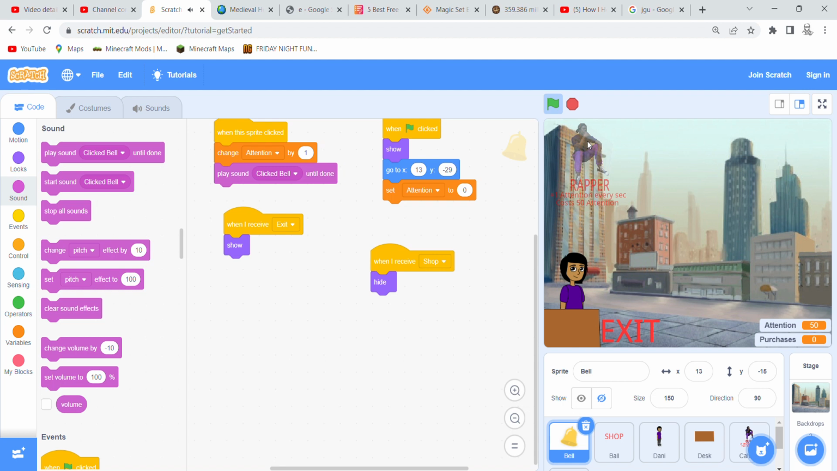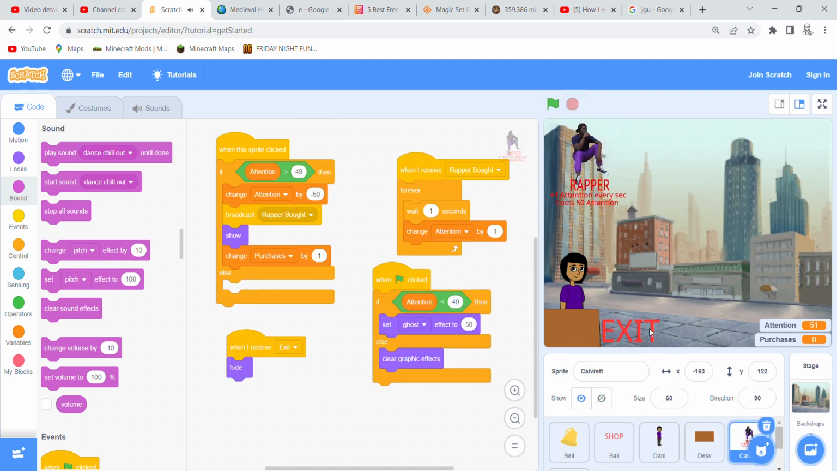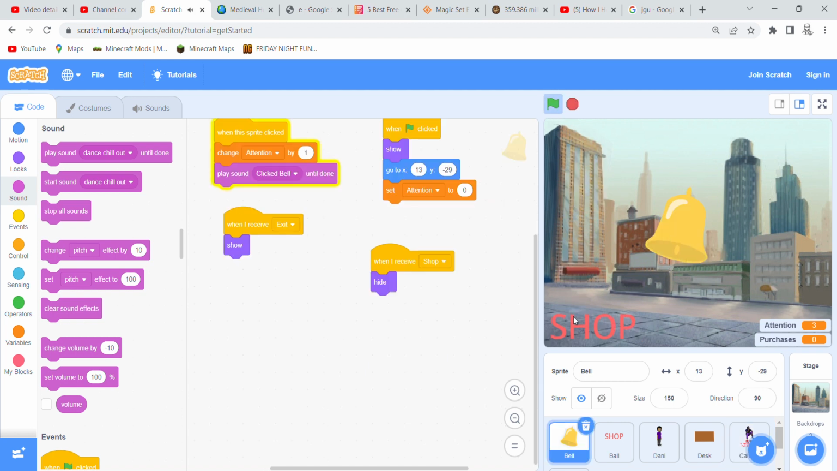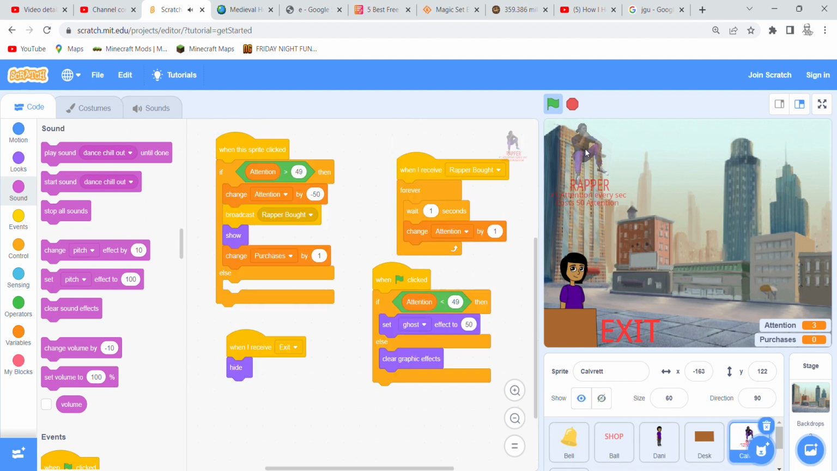Okay, now 50. Oh, that's a bug. If I get 51, it'll work. No. Okay, let's go to this guy. Let's see what the bug is then. So it goes, else click effects. If attention is more than 49, then set ghost effect to 50, else clear graphic effects. Okay, let's see. Oh. So, if you click on it, nothing happens.